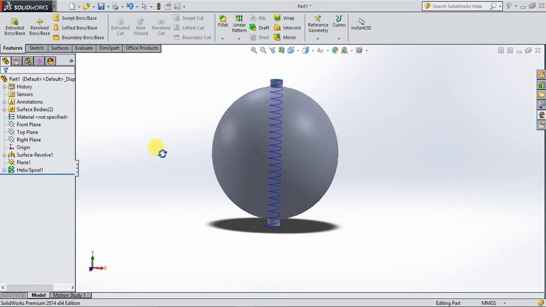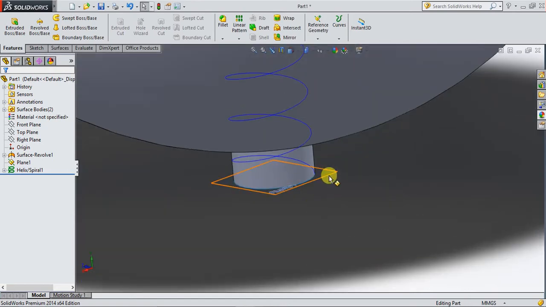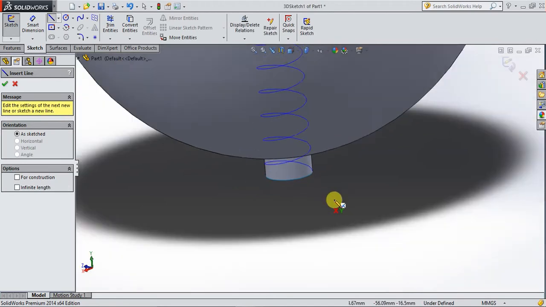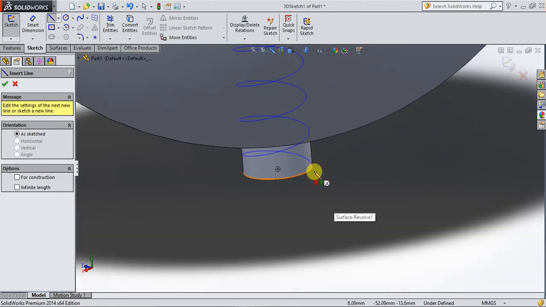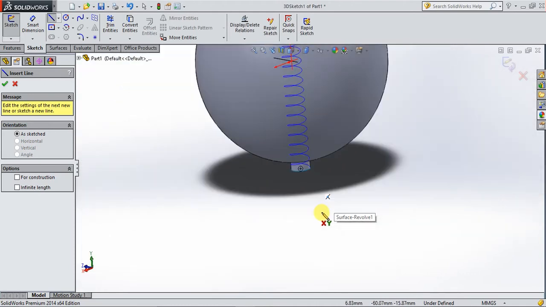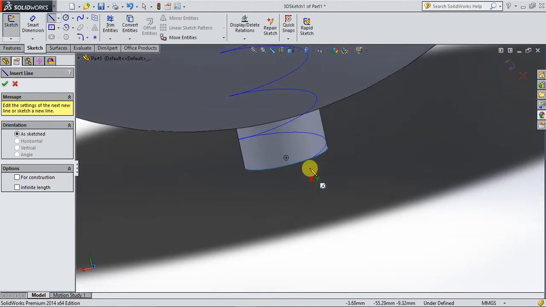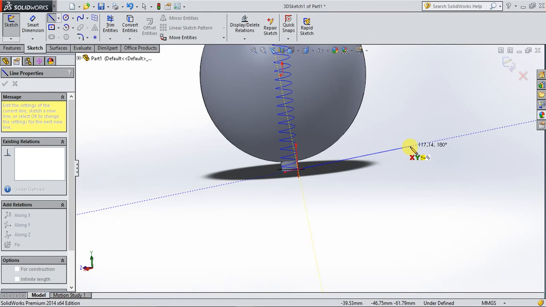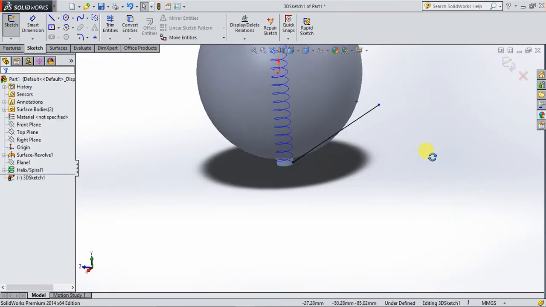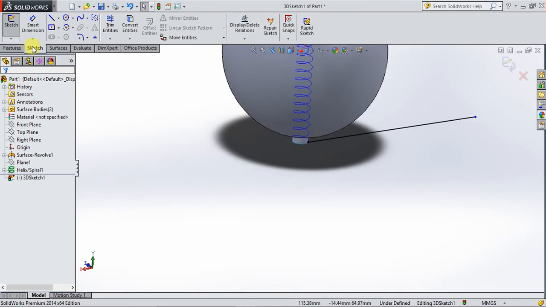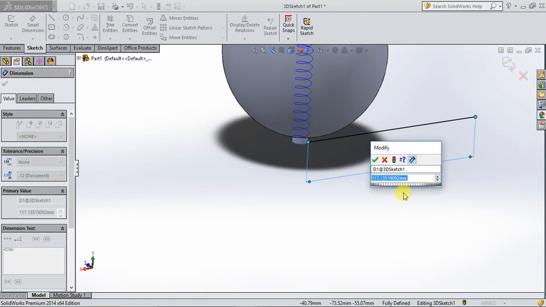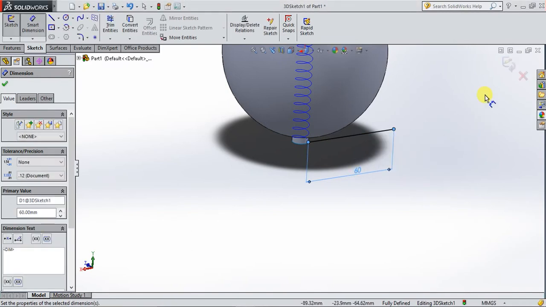Now the next step is hide this plane and go to Sketch, select 3D Sketch. Now select Line and draw a line. Okay. This is the line. Chain dimension. And now make it 50, 60.